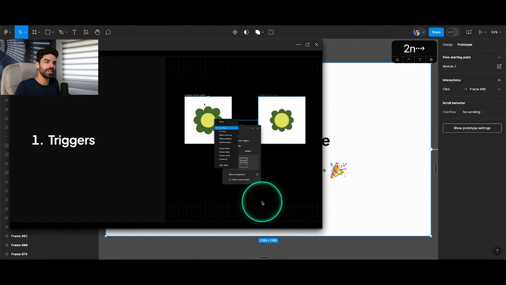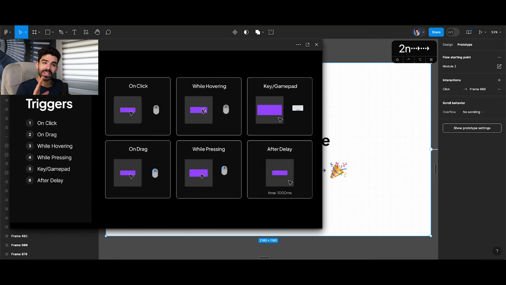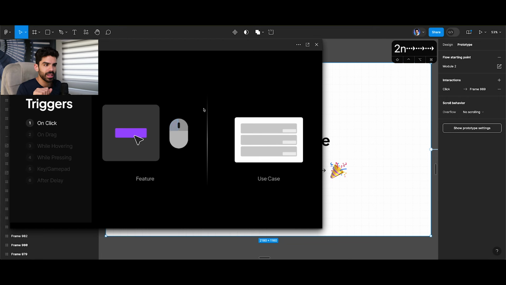And I'm going to explain you all the different kinds of triggers. So we'll first cover what are these: on click, on drag and while hovering. And then one by one, we'll understand different kinds of easing. So we have 6 types of triggers and I'll explain you one by one how do they work and what is their use case. The easiest one is on click, which basically means that you can click on a button and the use case is that maybe you click on something specific and it moves to the next frame. So this is again very straightforward.